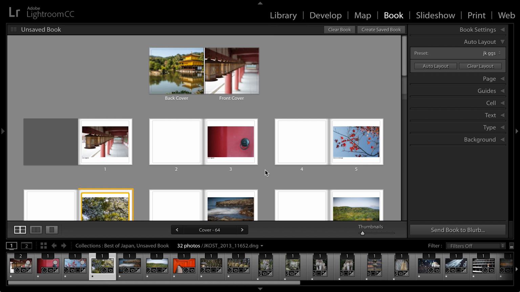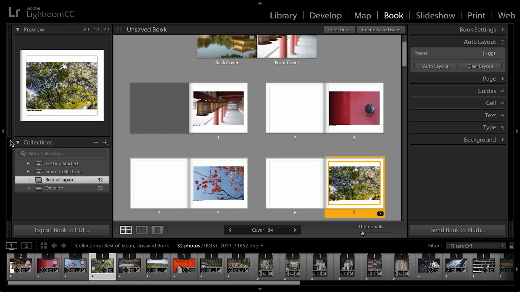All right, now there's one last thing that I want to do before we wrap up. I'm going to show the panel on the left-hand side so that you can see that I have a collection here. This is just a regular collection of images, but now that I've put some effort into creating this book, I want to create a saved book. And what that does is it tells Lightroom to save not only the selection of photos, but to save those photos with the layout that I've already created.